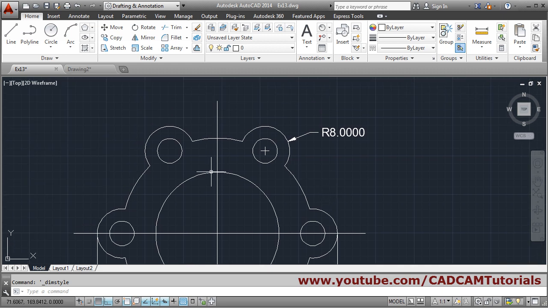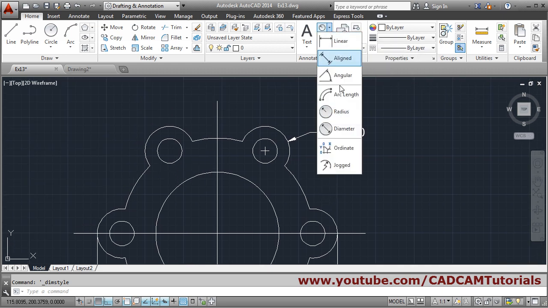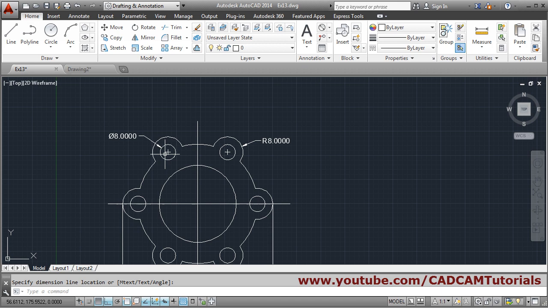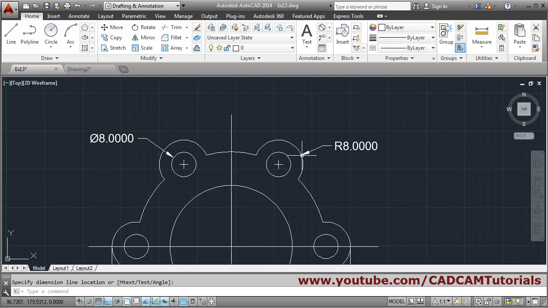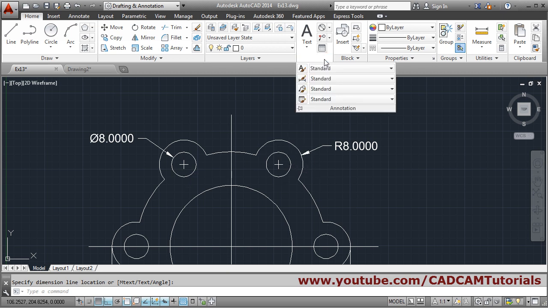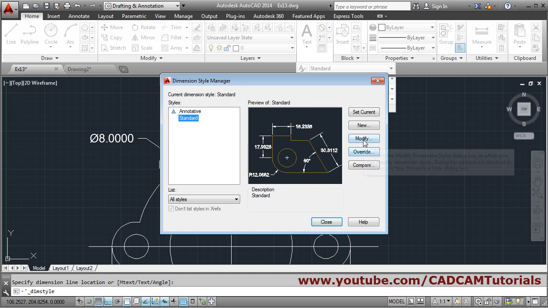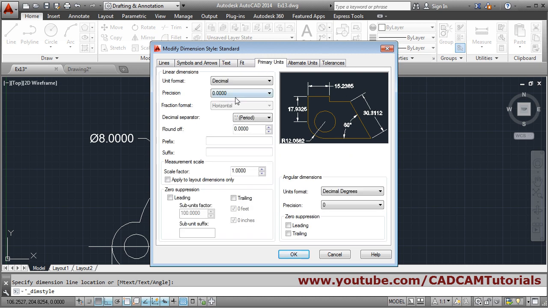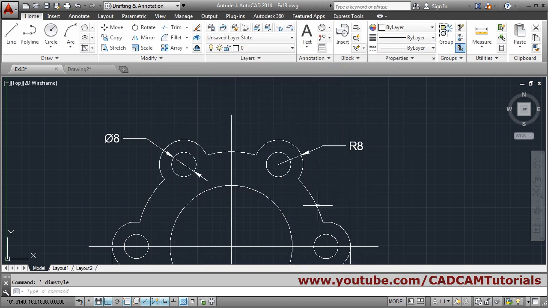Suppose next dimension I will give for this circle. So again I will use the diameter option, click here, go outside. Now here I don't want these 4 zeros, and I want internal lines for this diameter and for this radius also. So you can go from here, dimension style, modify, then for internal line you click on here, draw dim line with, for radius line with radius line, click here, and then for controlling the number of digits, go to primary units and click here, I want single zero, then OK, close.